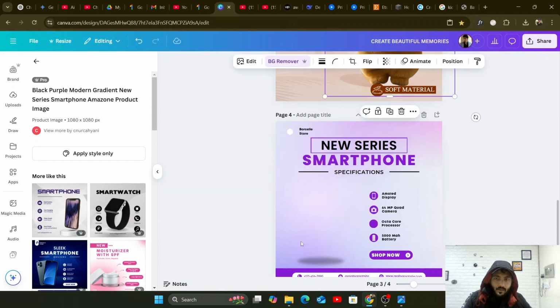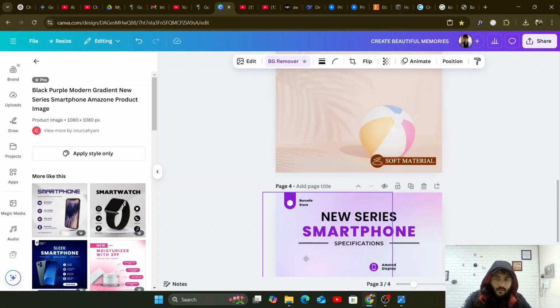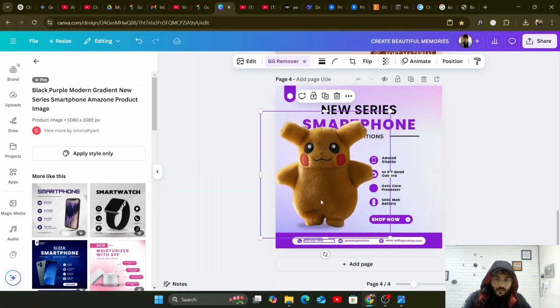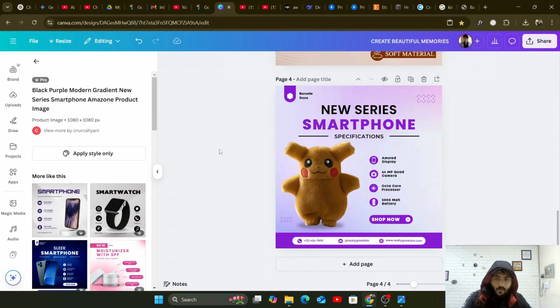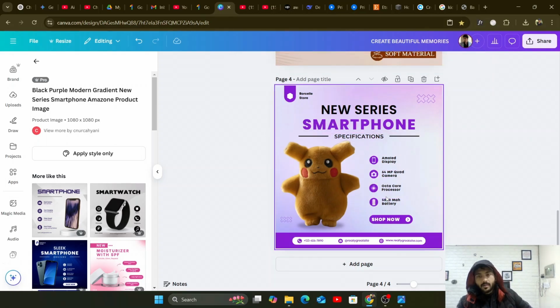So let's say I take it and I place it here. So now as you can see, this color combo for this toy is looking really cool. So I can just change the text, change the icon. So I hope you get my point.